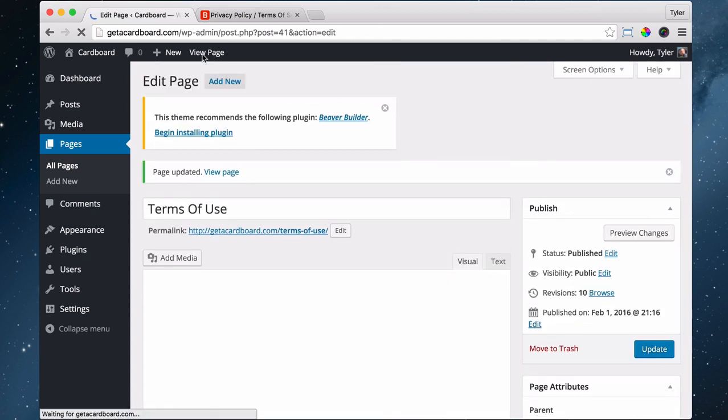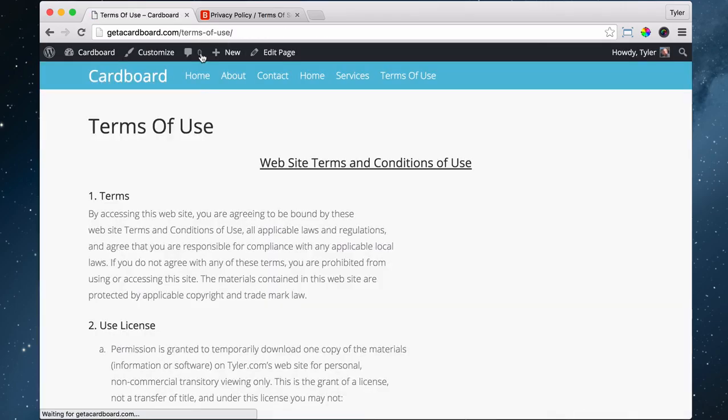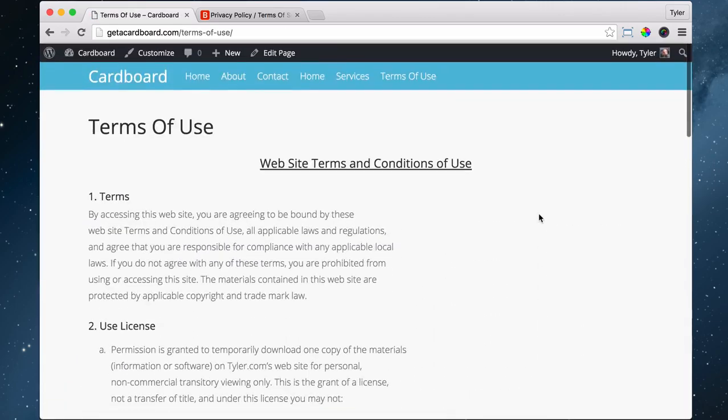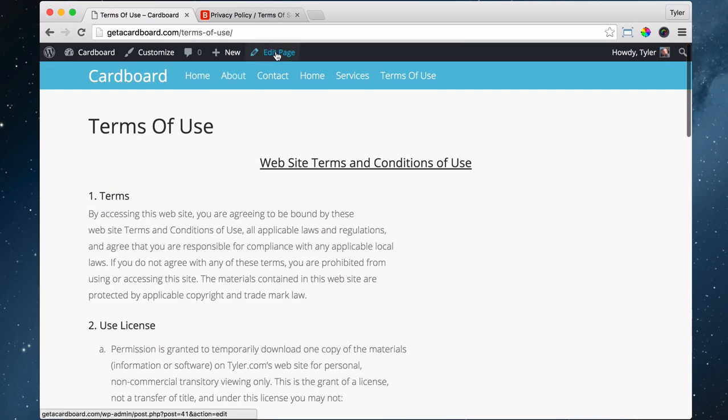And now what that is going to do is make it so it goes all the way across. Very cool. It's looking good. It's looking good for a terms of use page. These don't have to be anything fancy.